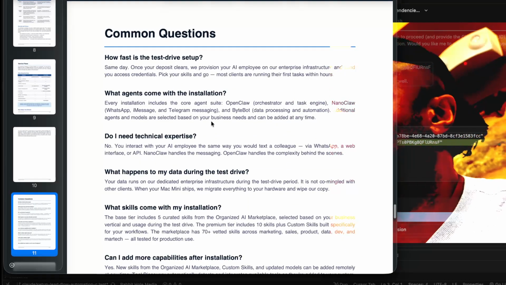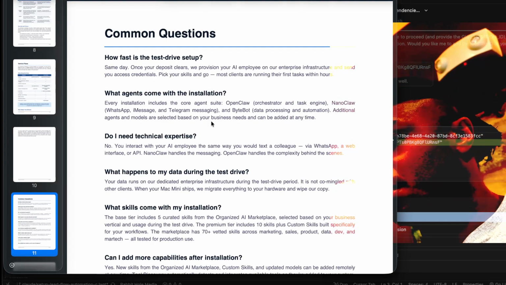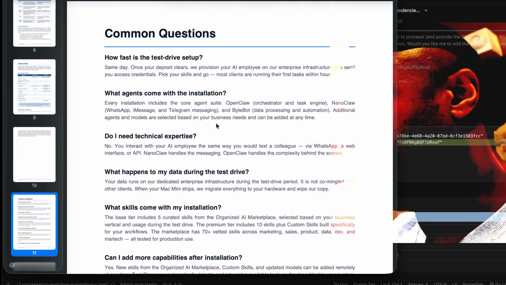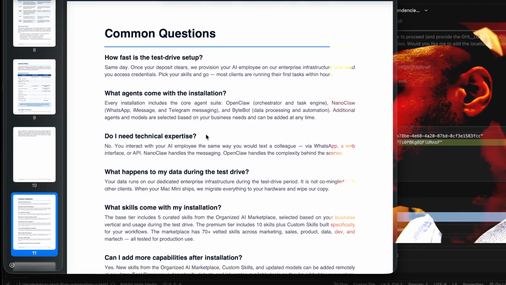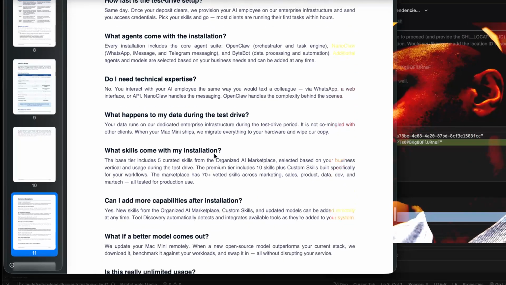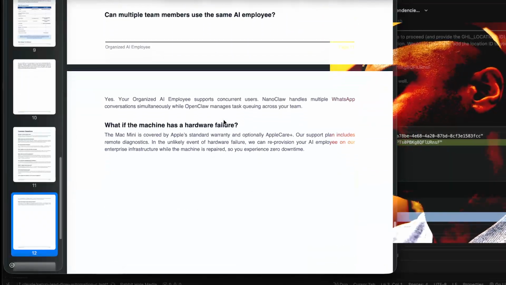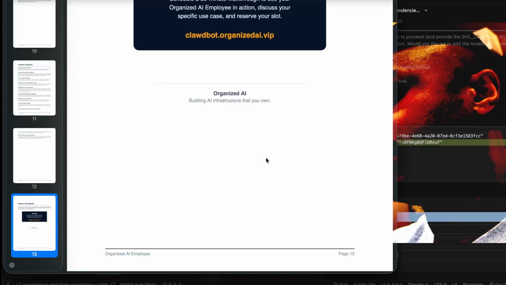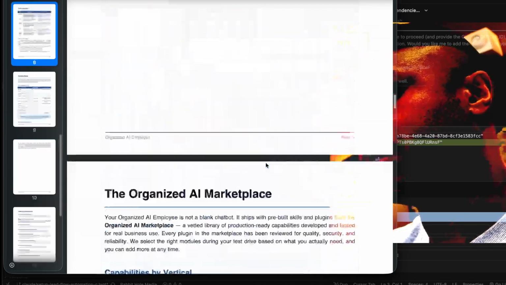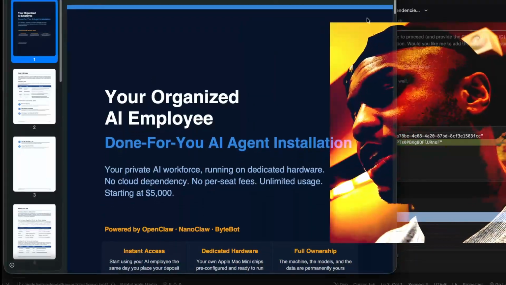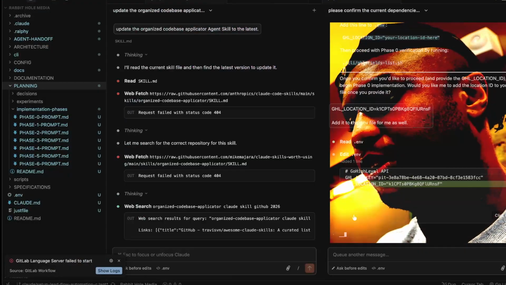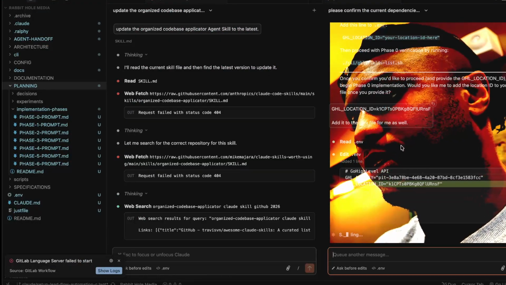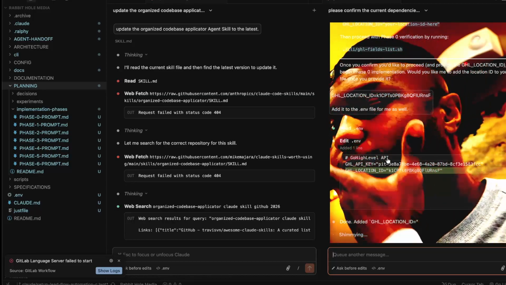And then we got some common questions. What agents come with the installation? Do you need technical expertise? I wrote and built this entire thing inside of Claude Cowork with a PDF skill that I have. But anyways, just kind of wanted to show what's possible here. And then I'm gonna go ahead and kick this off.